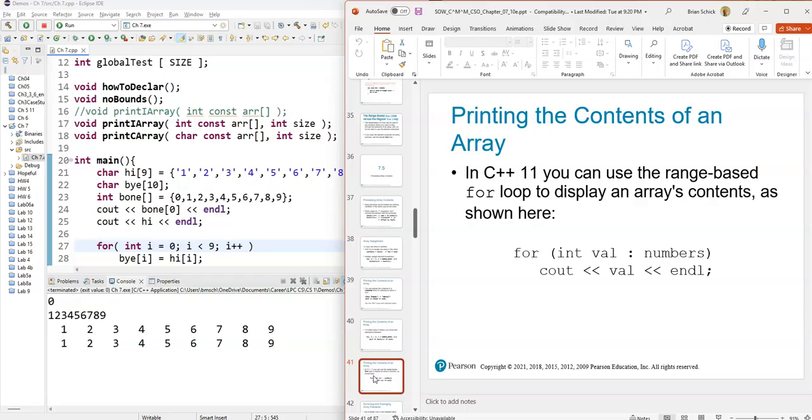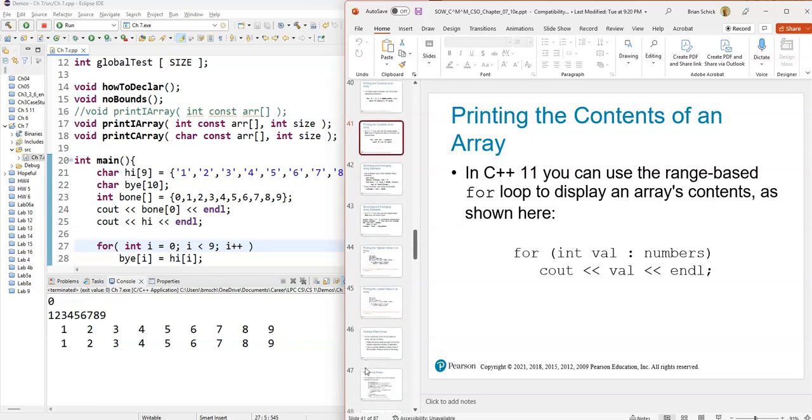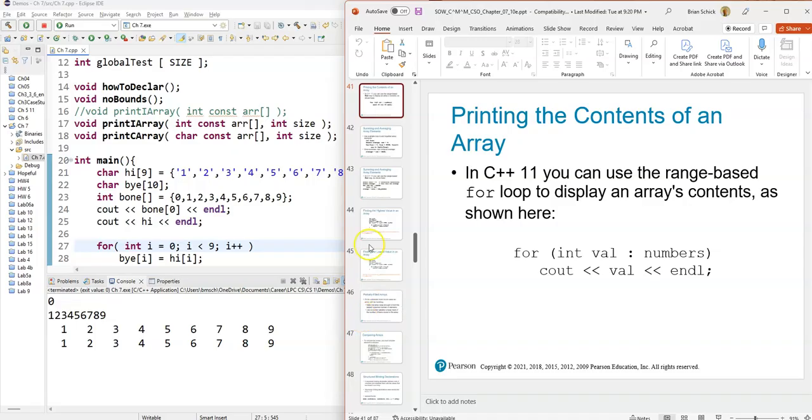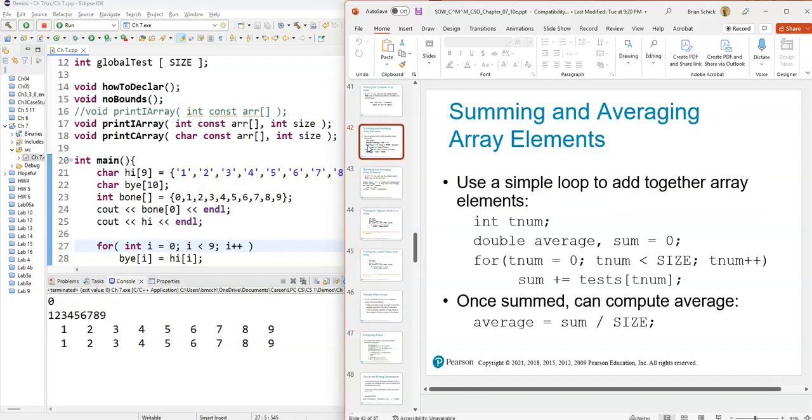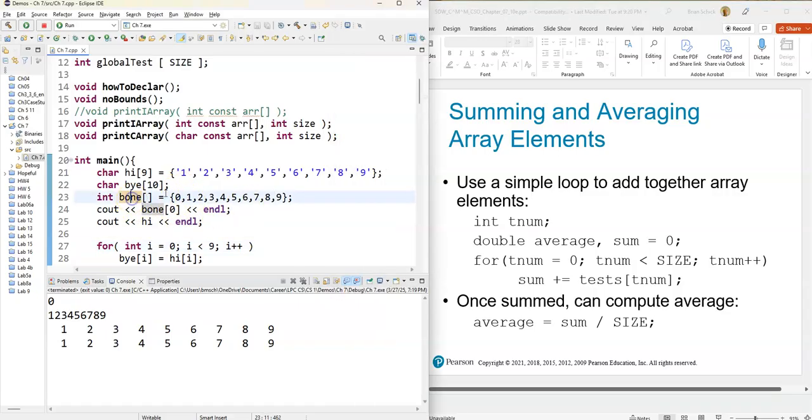So here they're printing out each integer in numbers using a range-based for loop, which is a good use of a range-based for loop. Summing and averaging array elements. So here's some activities that are very common and done a lot: summing array elements or averaging array elements. So here in bone, I have the numbers 0 through 9.